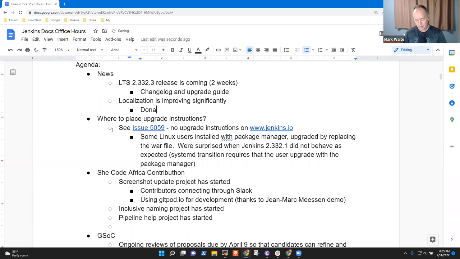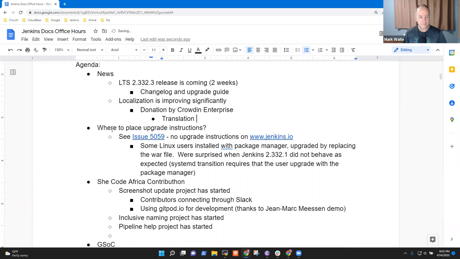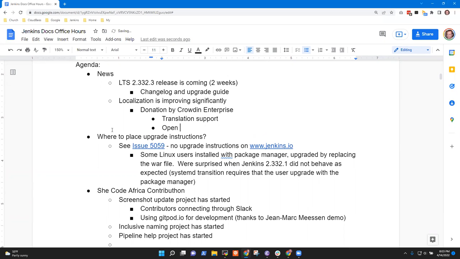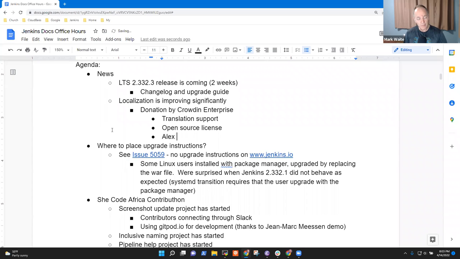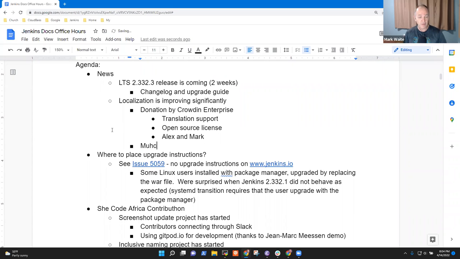Thanks to a donation by Crowdin Enterprise, a translation support software, they've granted us an open source license. And Alex Brandis has been showing us how to use it, and it's working very, very smoothly. It's much easier to use than the existing way of doing localization. It uses a web user interface, has translation dictionaries, and offers machine-generated translations as suggestions, then you get to pick and choose which one you want.